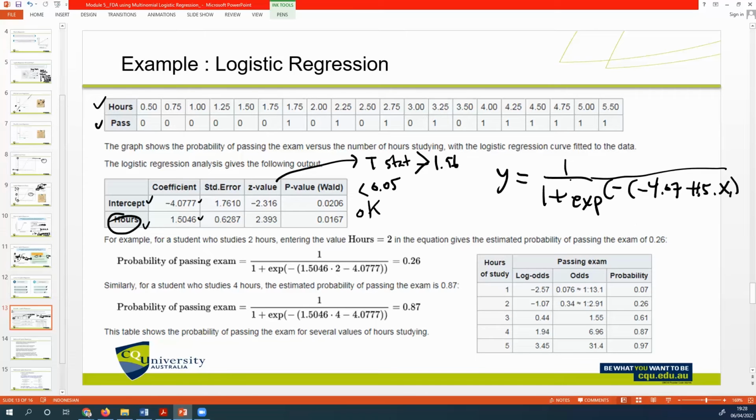Let's say Sachin studies for 2 hours. So he will be 1 over 1 plus exponential in the power of minus (-4 plus 1.5 times 2). Two hours, yes. So he gets 0.26, below 0.5. Then Sachin will not pass the test.